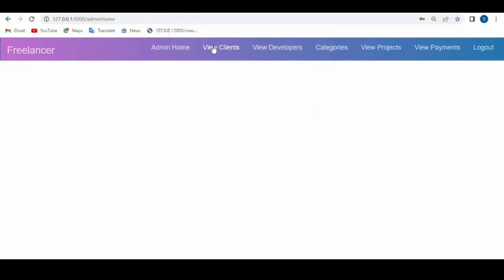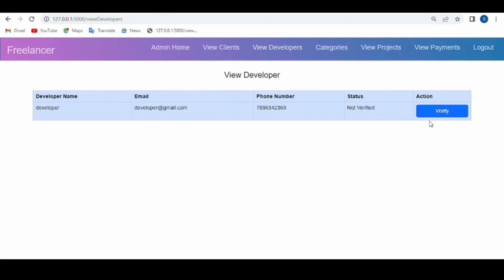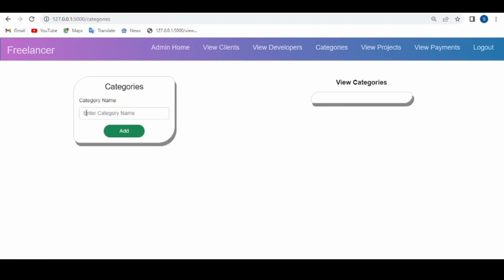View clients, then admin can activate their client accounts. Click on verify, status will be changed to verified. And view developers, click on verify button, status also changed. And add the categories, click on categories, enter the category name like e-commerce, click on add. In this same page only you can view the added categories.